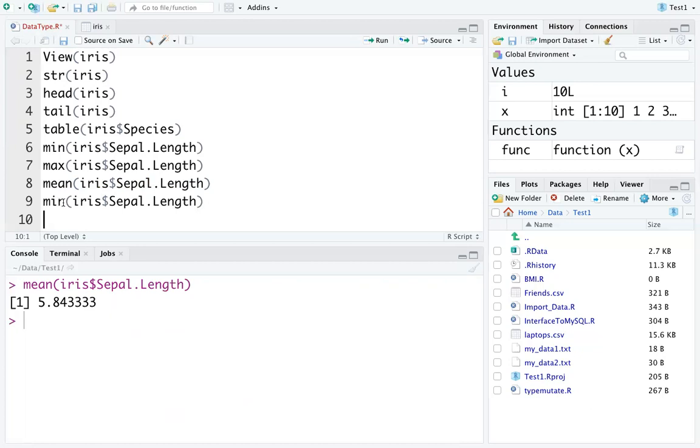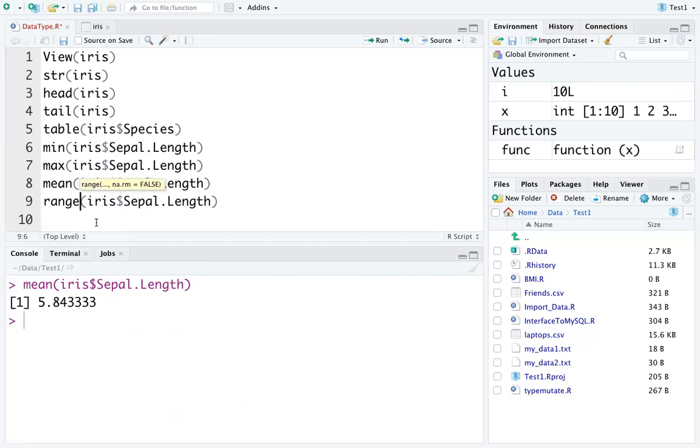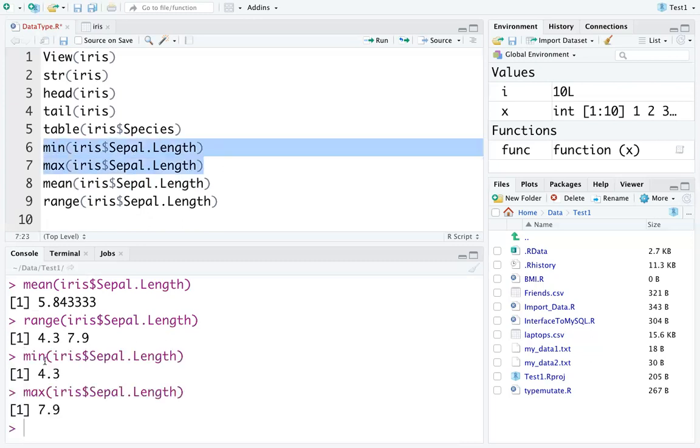Then we have the range. Range is also a function. It is ranging from 4.3 to 7.9. So we have seen the minimum and maximum value, right? So minimum is 4.3 and maximum is 7.9. So it is ranging from the minimum value to the maximum value. So in that way, with the help of range, we can find out minimum and maximum.